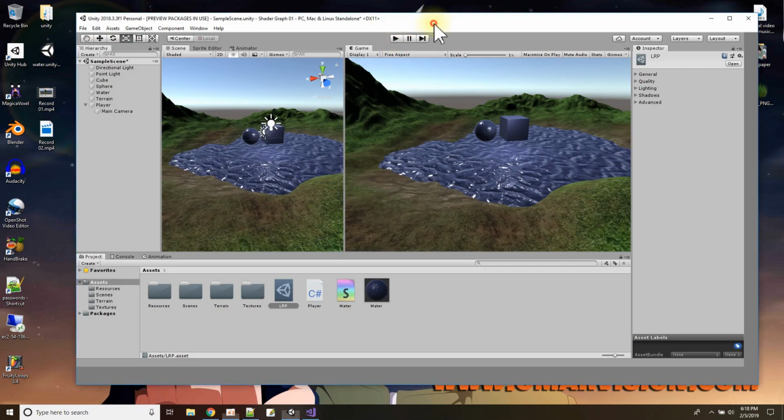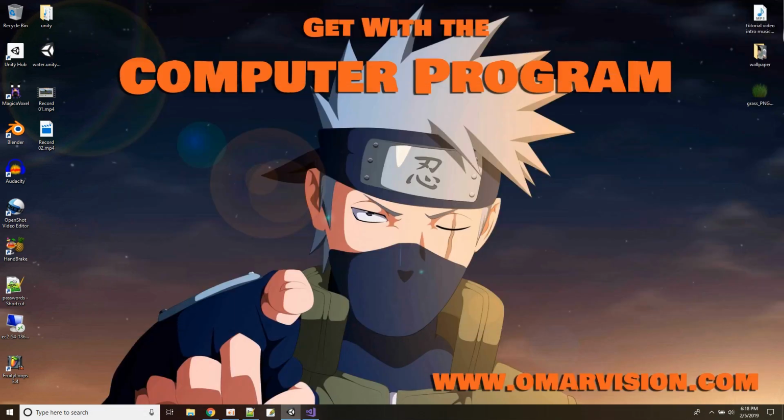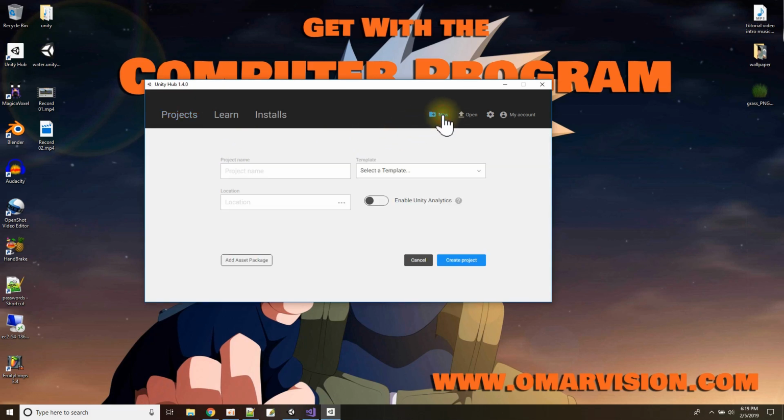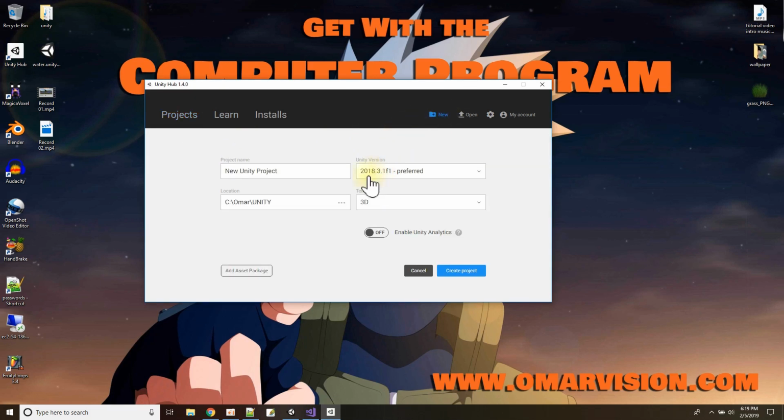All right, so I stopped the project there, and let's just move that off onto the side. I'm going to open up a new Unity project so you can see how we do it right from scratch. Okay, so here's the Unity Hub I'm using, and here I'm going to say new project. For this tutorial, we have to make sure that we're using Unity 2018.1 and above. And right here, I'm using 2018.3.